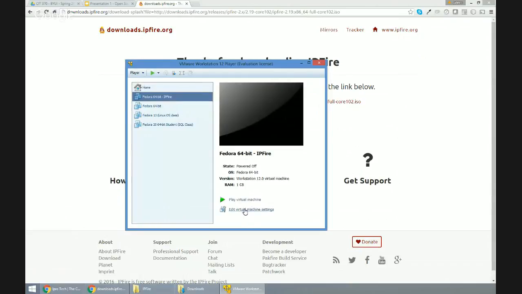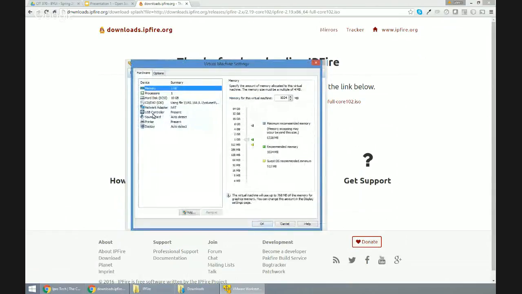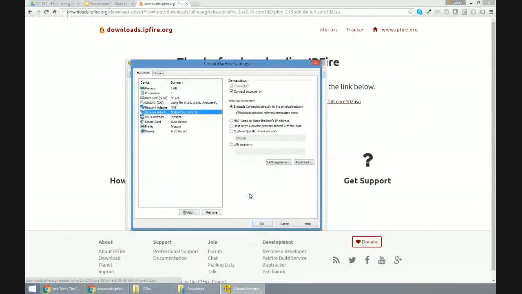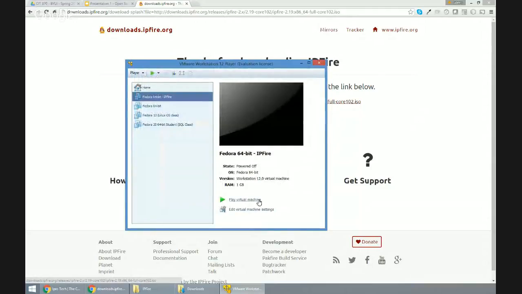All right, we want to edit and add the secondary network card as well right now. Okay, network adapter, add that, will be bridged. I just found a little walkthrough guide that shows how to do IPFire in a virtual environment. It's got a couple good examples of how to do your network adapters, and it actually shows you can do 3 or 4 network adapters and how to configure those.